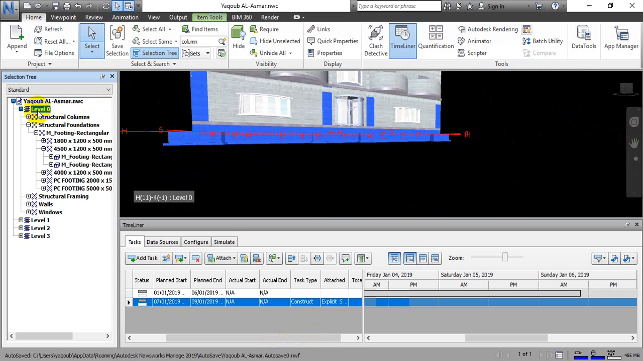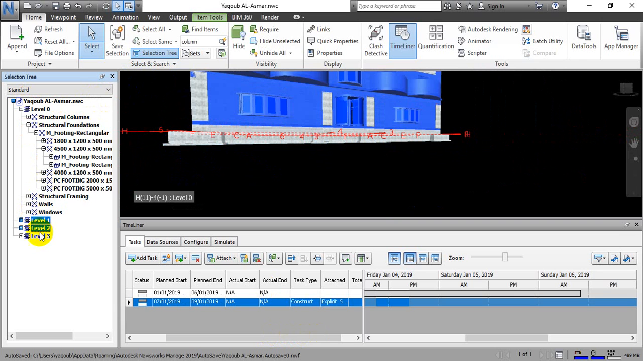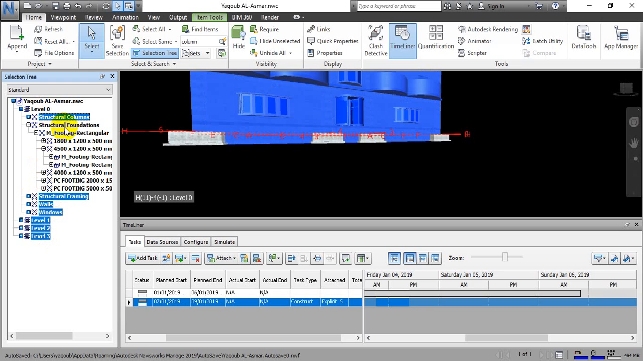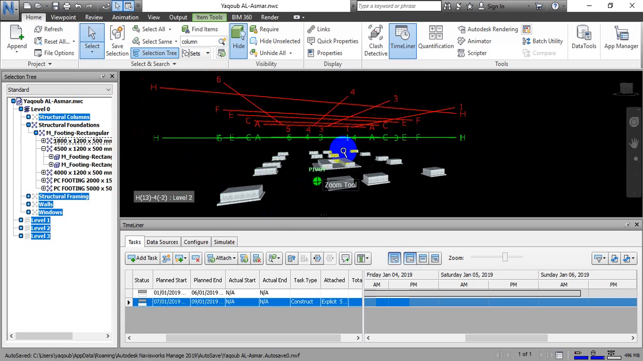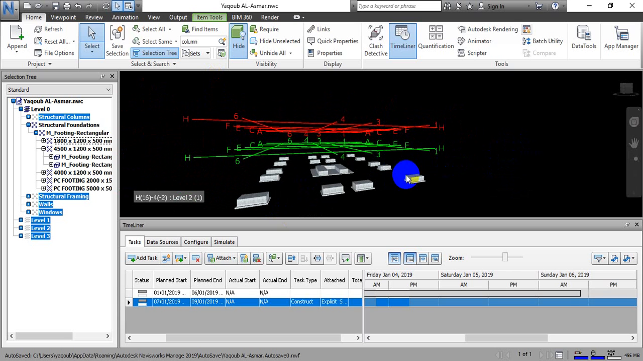We can go the easy way and use the selection tree: level 0, level 1, level 2 and level 3, and the structural frame. Select everything you don't need, except the foundation, because we work on the foundation, and use the hide option. The foundation will stay shown by itself for easy selection. Then we work on the new activity.